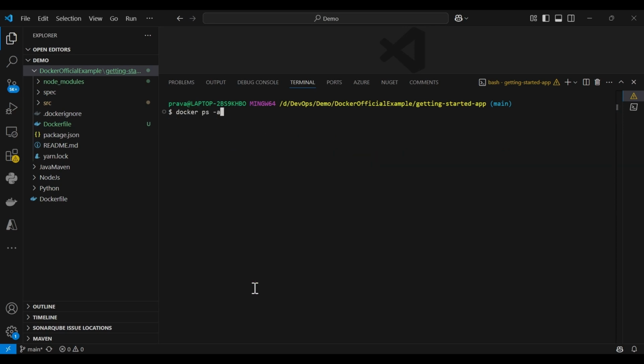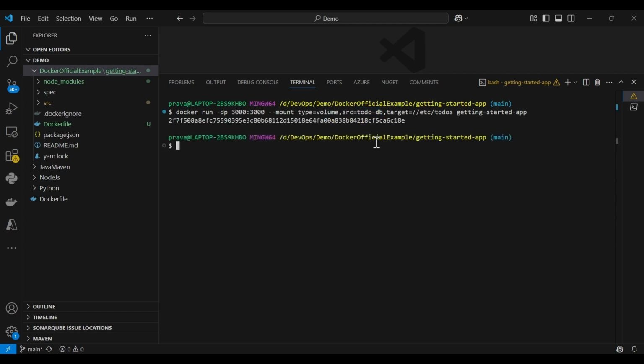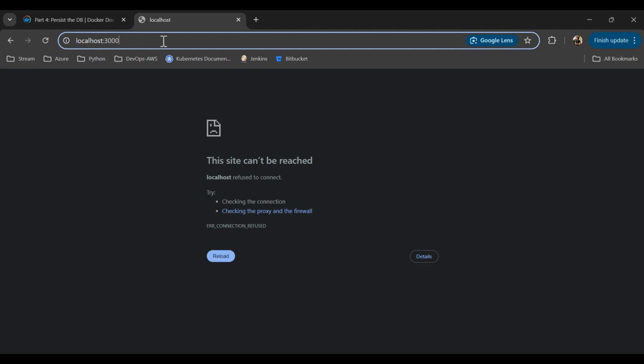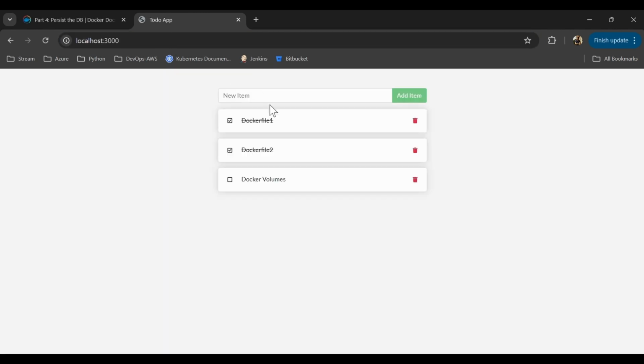Now let's do it again. Let's run the same command again. Now remember, it should persist because we are giving the same volume and data is getting stored in the volume. Let's hit enter. Let's try again. See, the changes that we made are still there. So good, we can work with this.